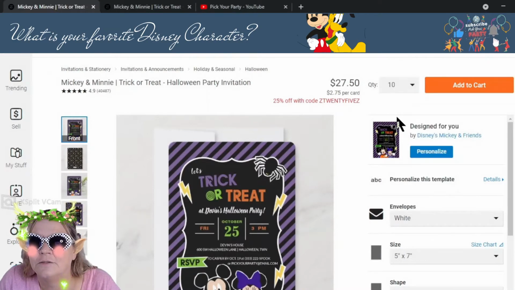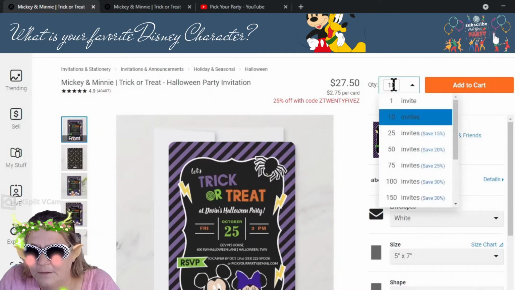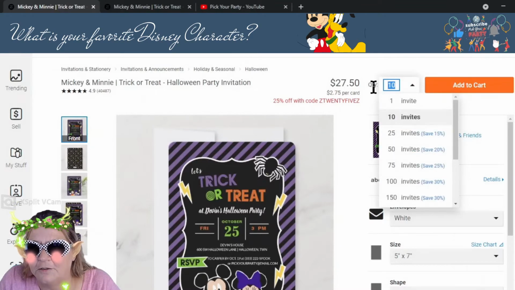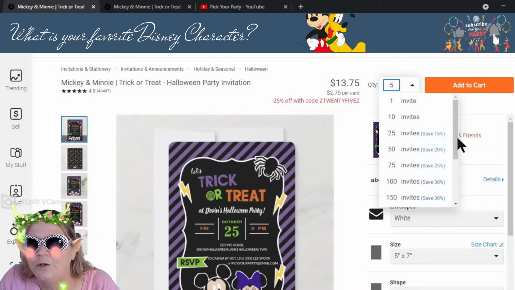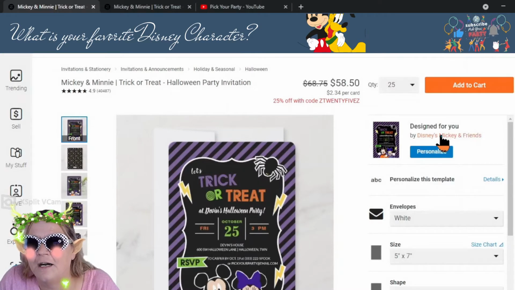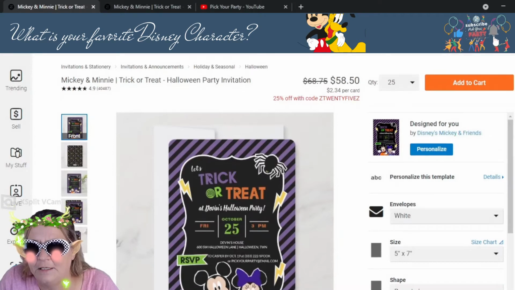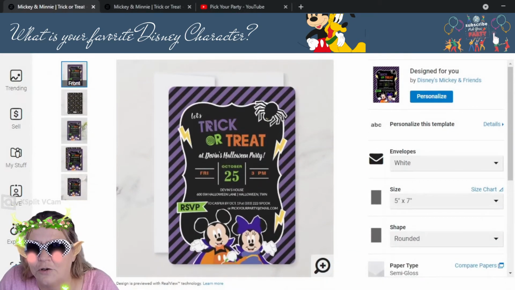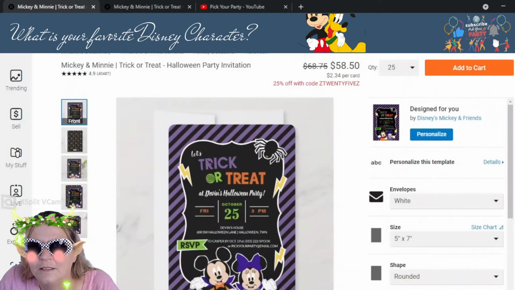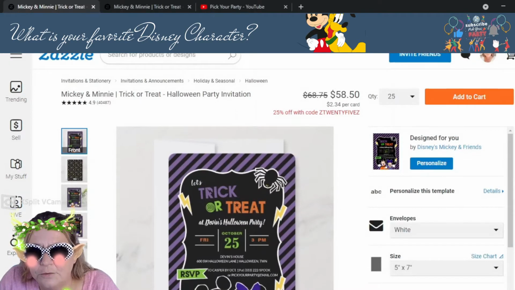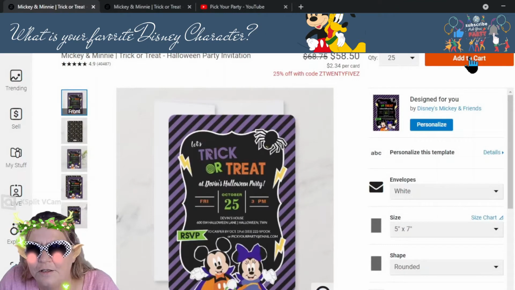But when you go to add it to your cart, when you click on this, it's going to go from 1 to 10 invites, but you can do 5. You can do as many as you want. And as you can see, when you go up to 25, you start saving money on each card that you purchase. You get a percentage off. I'm just scrolling down here. Now don't forget to look up here when you're on Zazzle for any kind of coupon codes. You want to make sure that you add those to get a discount.